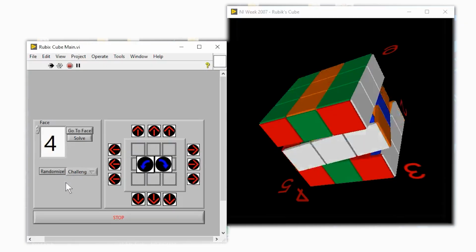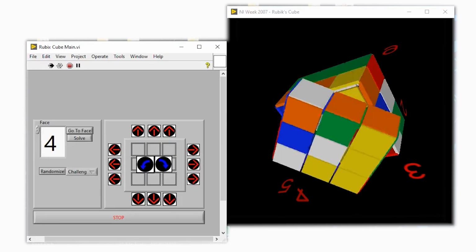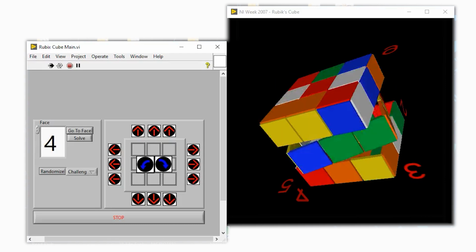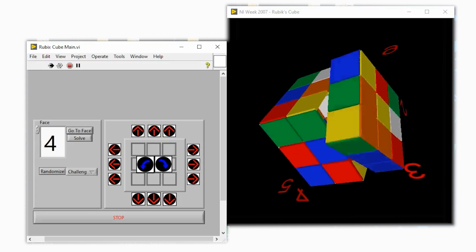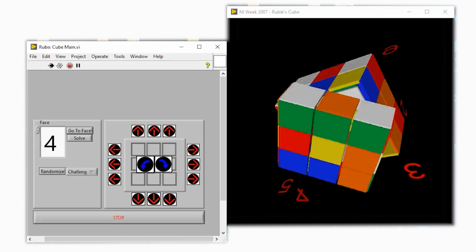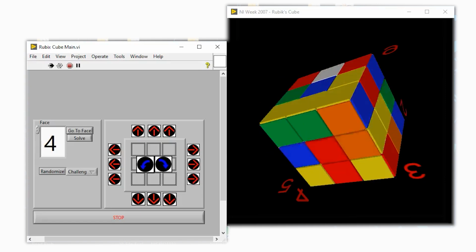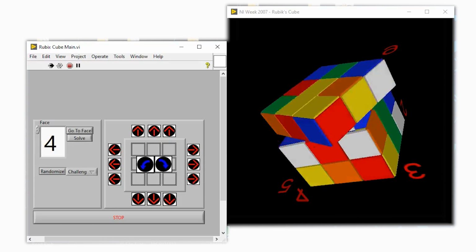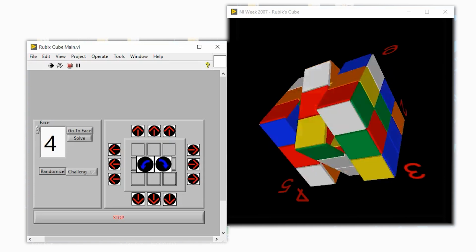If LabVIEW can model, manipulate, and solve a Rubik's Cube, it can absolutely handle the logic in your automated test setup. Projects like this also make LabVIEW approachable for students and developers learning programming logic by giving them something visual, familiar, and interactive to work with.